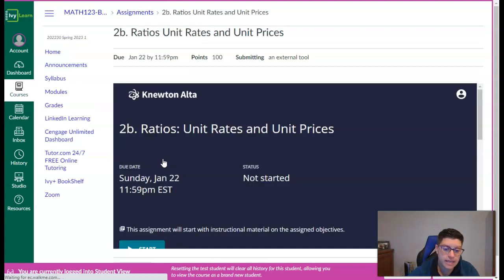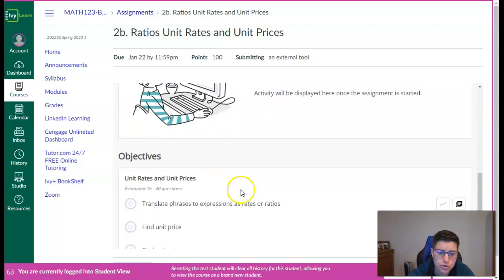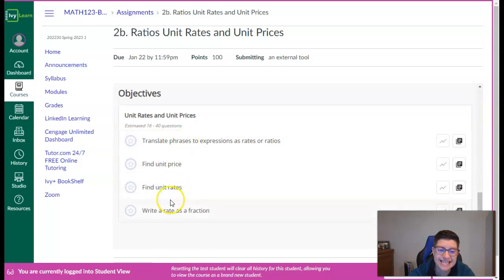So what this looks like, you're going to notice that we've got a due date in here, and we're going to start with some instructional content. If you scroll to the bottom, you're going to see this has 4 learning objectives. Your goal is going to be to master all of those.